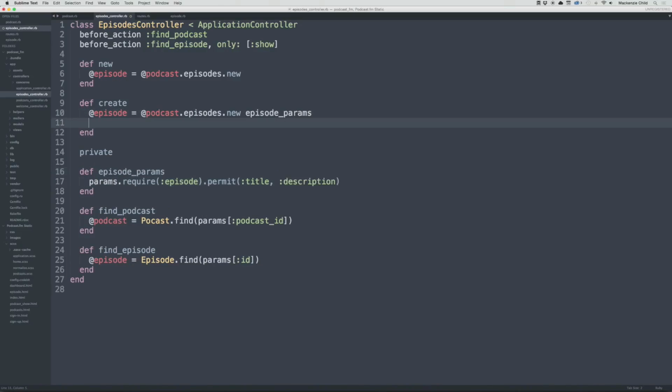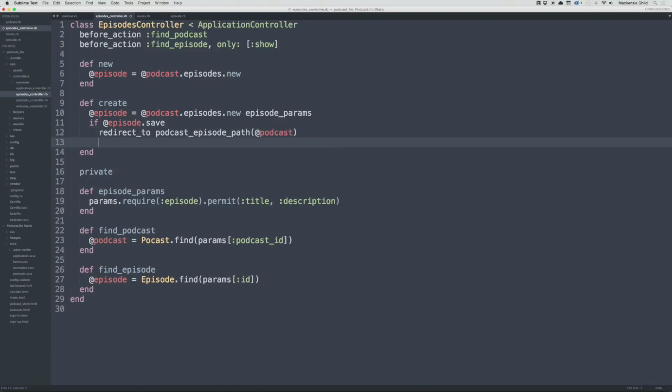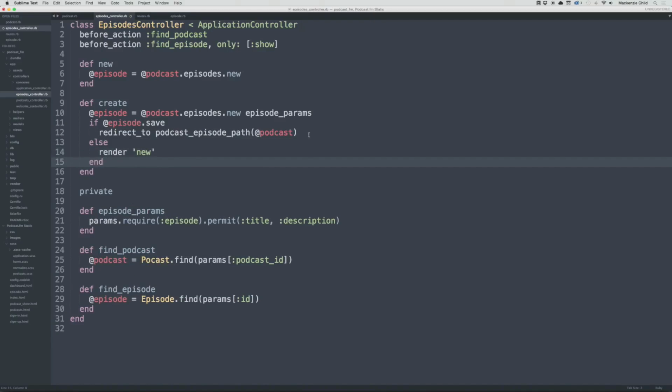So now in our create method, if the episode is able to save, if @episode.save, we're going to redirect to podcast_episode_path, and then we are going to add in the @podcast. So what this is doing is it's going to the podcast path, and then it's finding the podcast ID. Else we are going to render new, end. All right, so let's save that.